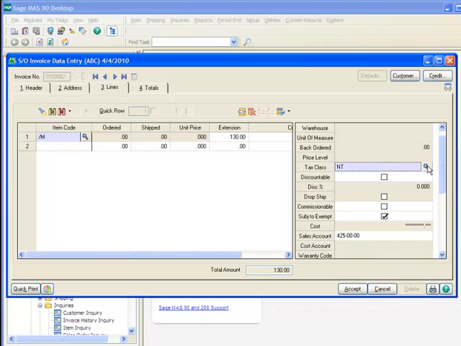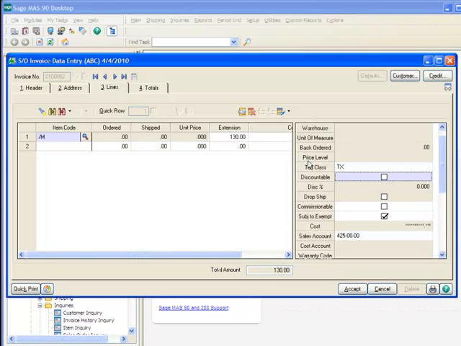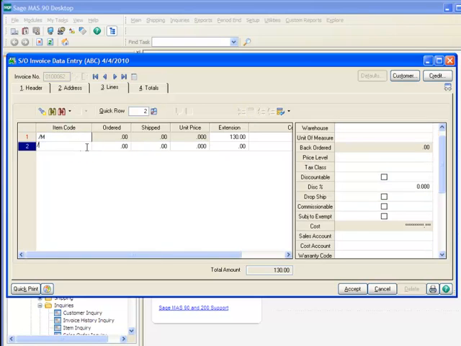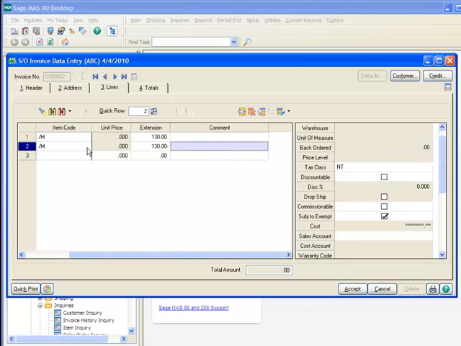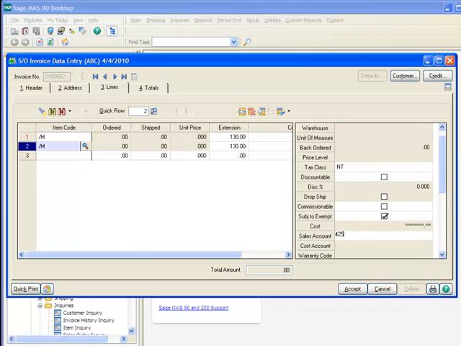And we need to change the tax class to TX for taxable so that the sales tax will be calculated for the credit. Now we'll enter a second line item, again using /M for a miscellaneous charge, and tabbing over to extension, we'll enter -130. We need to use the same account number as in the first line, so as before, we'll enter 4250000, and for this line item, we'll leave the tax class as NT for non-taxable. The total amount will be 0 so that there is no general ledger impact for the lines amount.